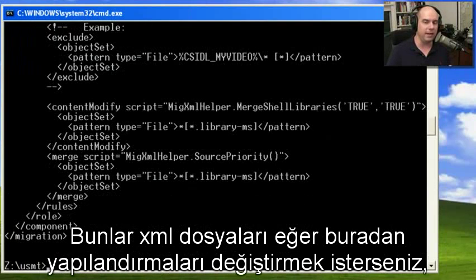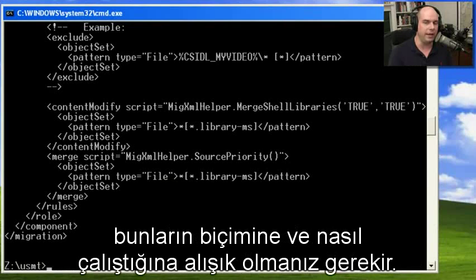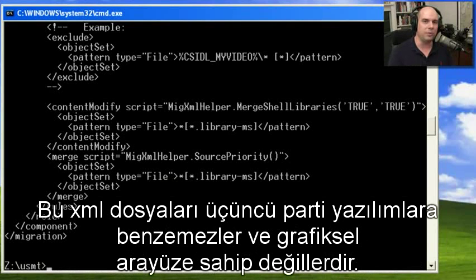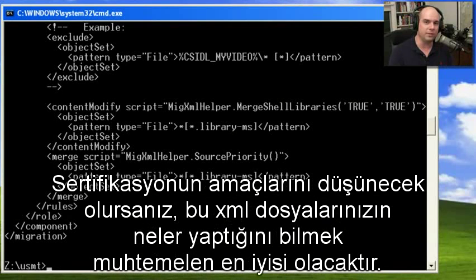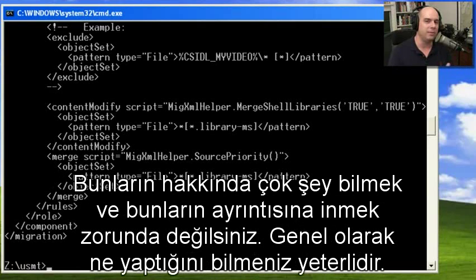So these are XML files. If you're going to change the configurations here, you need to be familiar with the format and how these work. There are a number of third-party, non-Microsoft graphical front ends to some of these XML files. That's something you'll have to try on your own. Microsoft expects you to be able to edit these yourself. For the purposes of the certification, it's probably best if you know what these XML files do. You don't have to know a lot about the detailed customization of these.